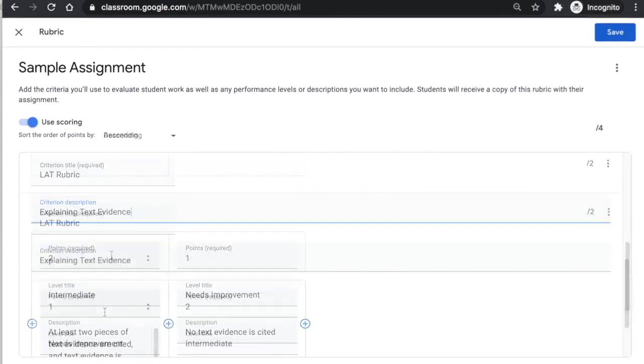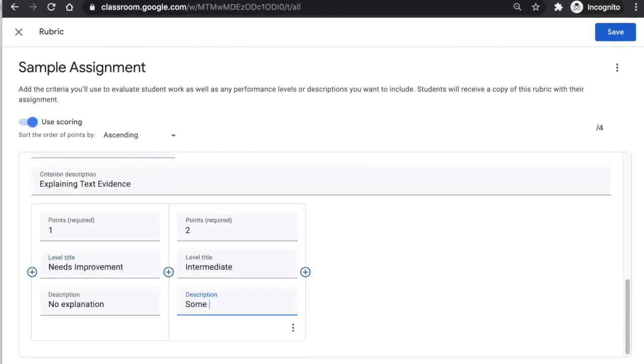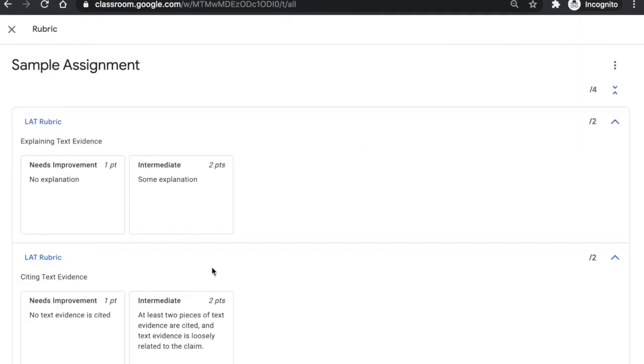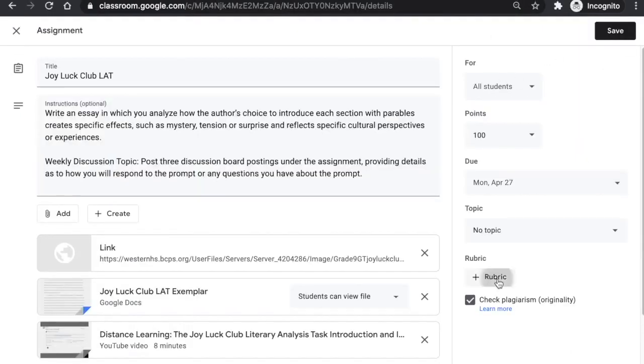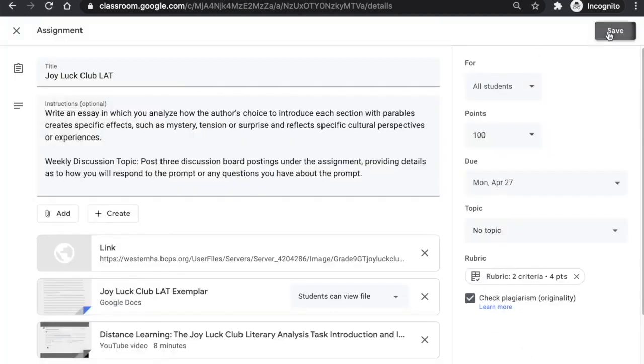And you can edit the description of the level associated with this particular point value in the description section. You can also change the order in which the different scores and levels of each piece of criteria appear. And this is how the rubric will look on your end. You can also reuse rubrics that you have created for other previous assignments or assignments in other classes.